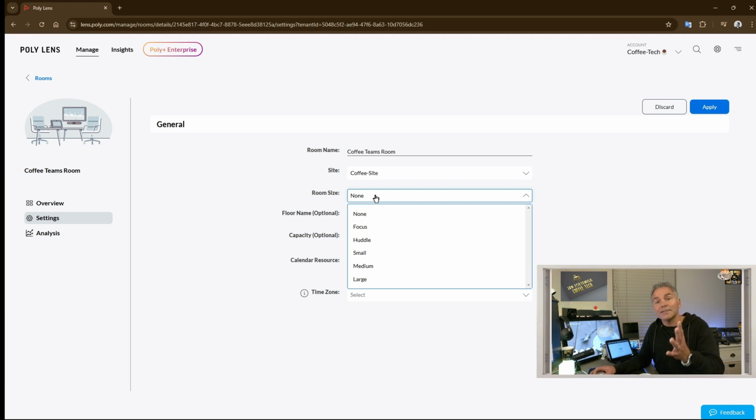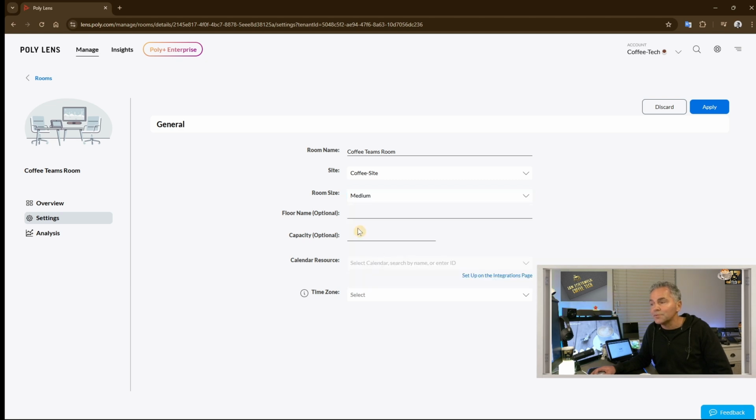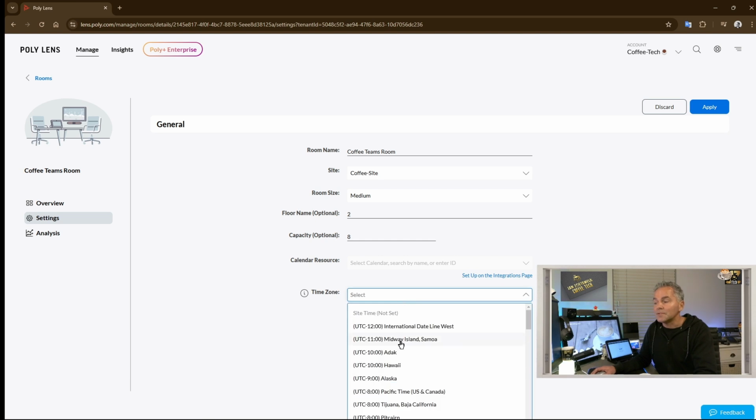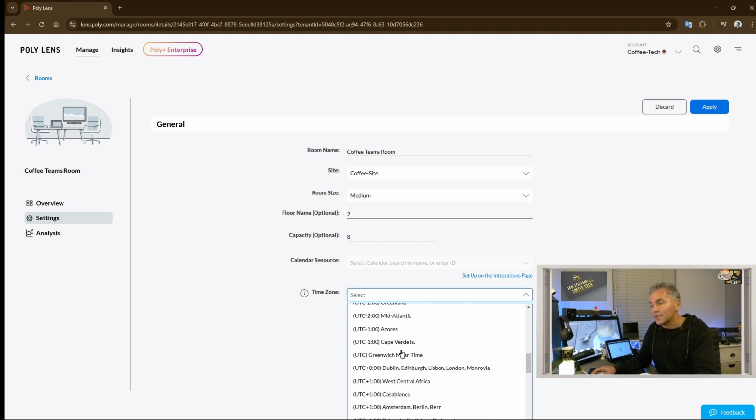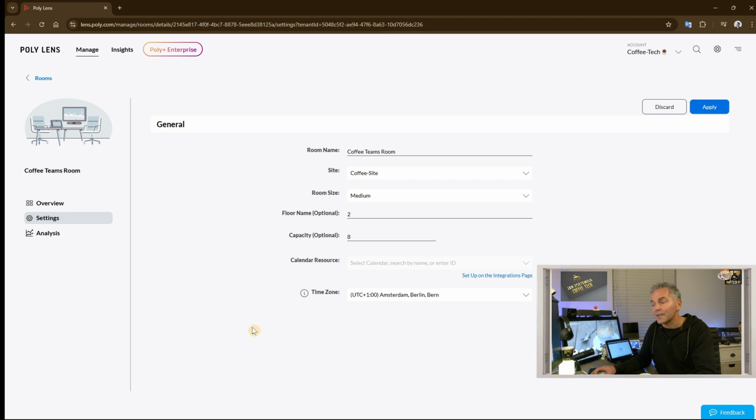I can add like a sort of room size to it, so people are aware. So it's the V52, so it could be a medium room. The floor, let's say it's on the second floor. Capacity, let's say around 8 people. You can even integrate it with the calendar, so that will give you additional information. You can put in the time zone here. So let me also do that. Still in Amsterdam, and let me apply this.